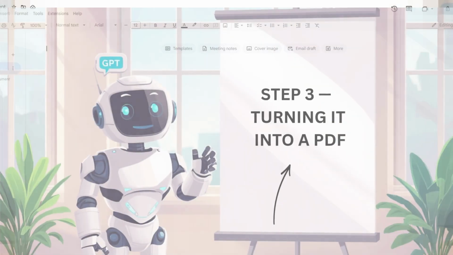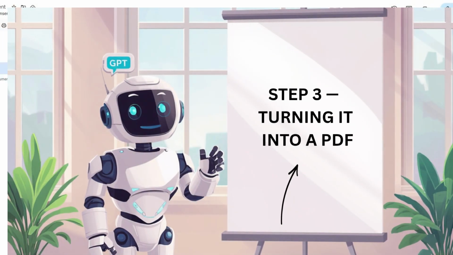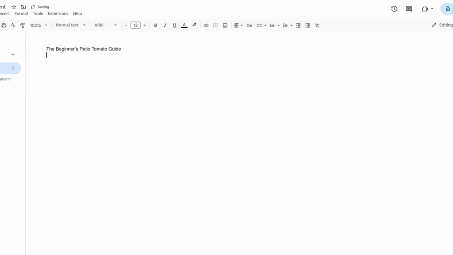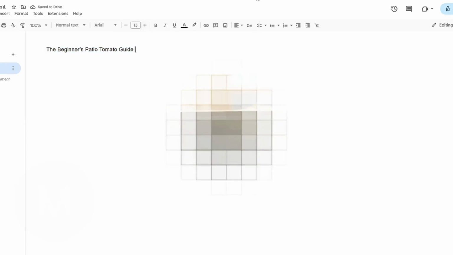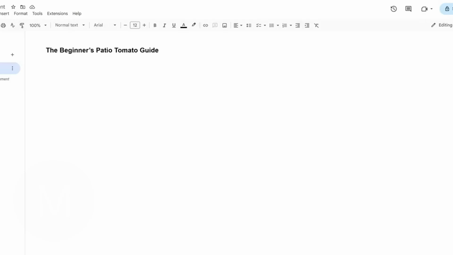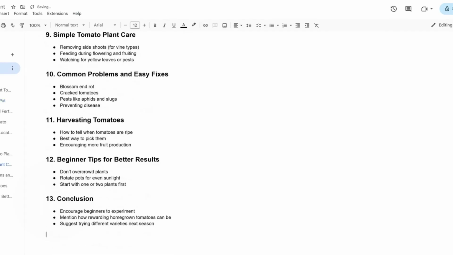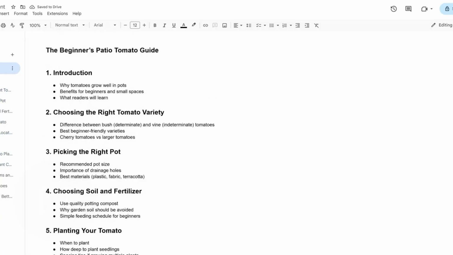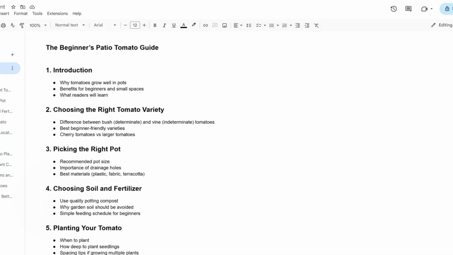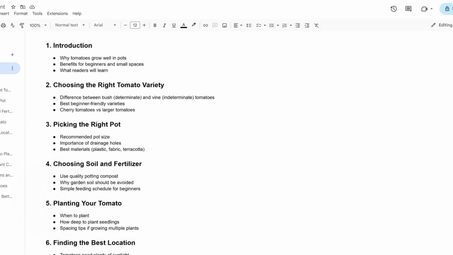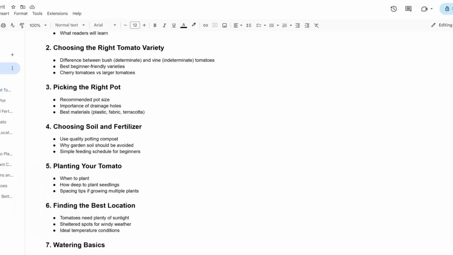Next, I'm simply copying the text from ChatGPT and pasting it into a Google Doc. That's it. Afterwards, we can make it look nice by increasing the font size, adding a title, and keeping everything easy to read, especially if your audience includes older beginners like ourselves. You do not need fancy graphics. Simple and clear works perfectly fine.